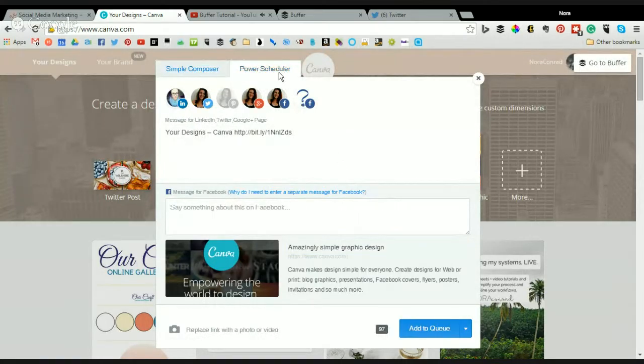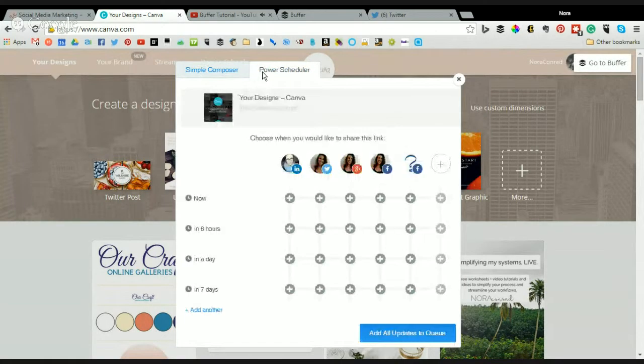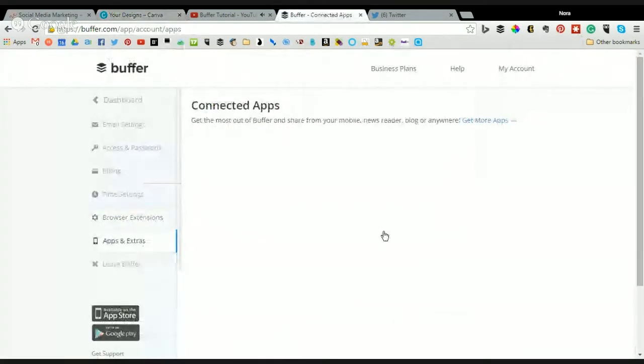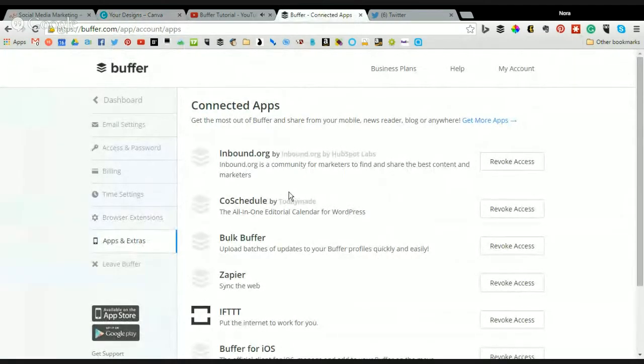I can also use my Power Scheduler. And you can choose to stagger what you're sharing, so that way you're not sharing across all of your platforms all at once. You can share across a couple different times on different platforms, which is a really, really nice tool. So definitely get the extension because that's a really good tool. And then you have apps and extras. So this shows you what apps you're connected to. One of my favorite apps is Bulk Buffer, which we will talk about in another video.